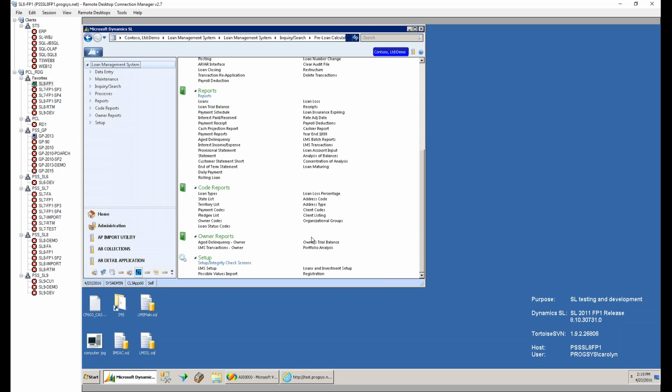Now, we do have code reports for the codes in the system as well as ownership reports for many of the reports that are up here. We actually have quite a few more that are on my menu right now. And this just breaks down all the different loan balances by ownership.